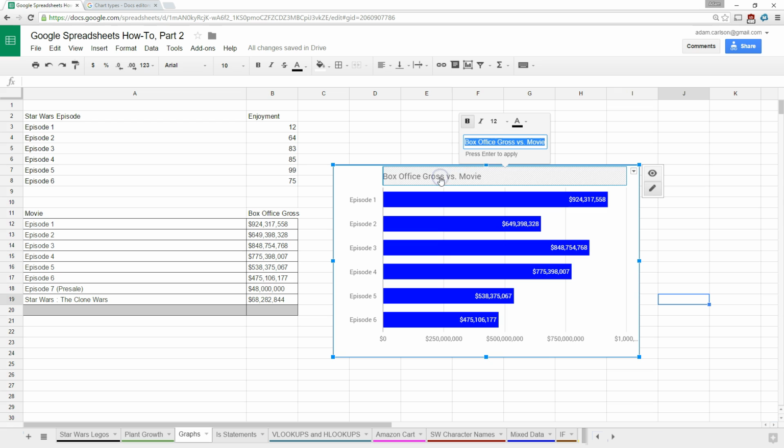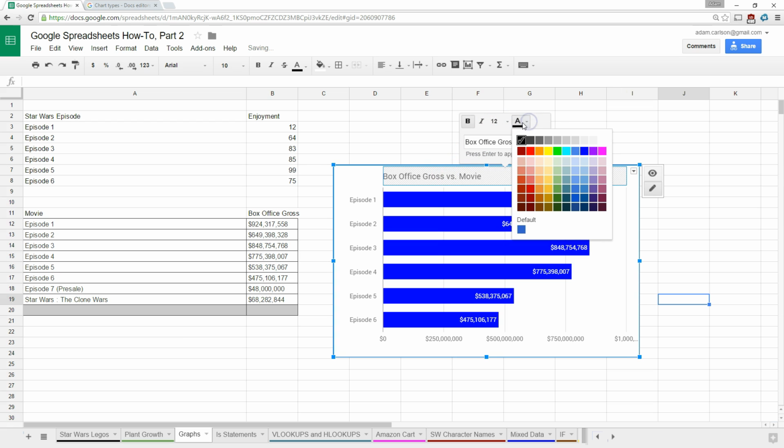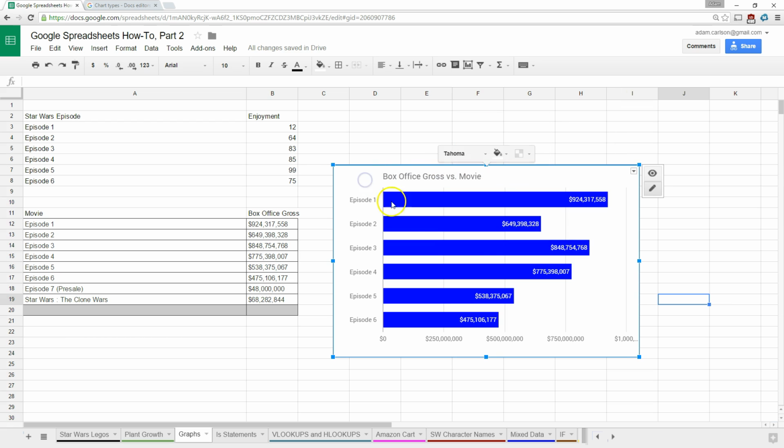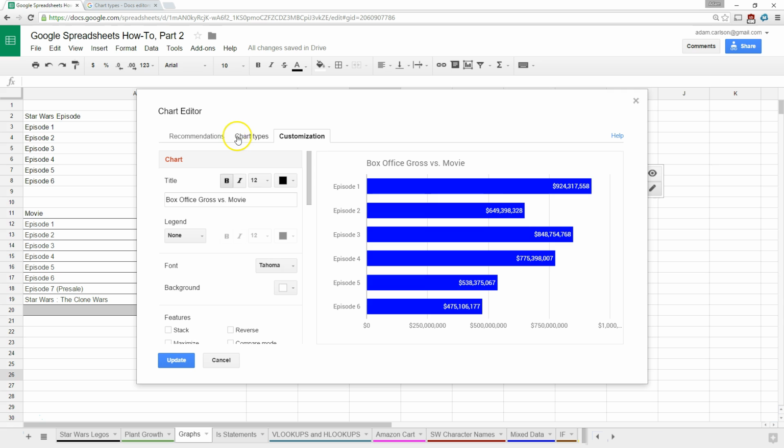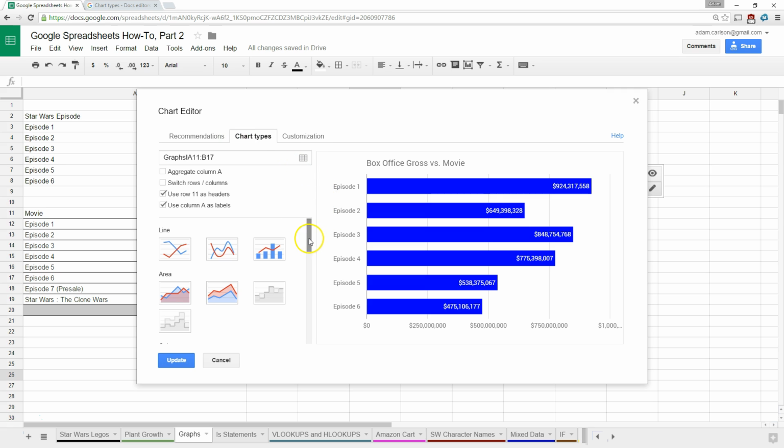If I did want to rename the title, I could just double click on that. I've got options for color, and I could do font if I wanted, or advanced edit. Lots of different things possible with that. Now let's say all is said and done, and I really like what I have, but I changed my mind. I do want to put that episode 7 pre-sale in there because I want to be able to update that later on. Well, that's not a problem. I don't need to restart it all over with the Explore Your Data. I'm going to click on it and I'm going to hit Advanced Edit. I'm going to go to Chart Types. Now here's where I do have a lot of options.